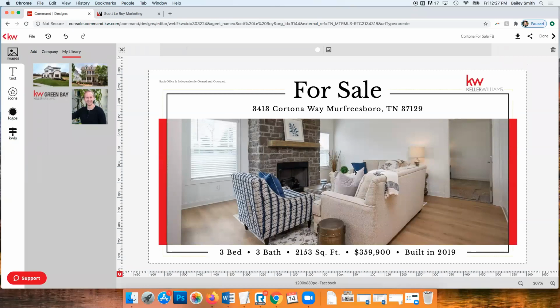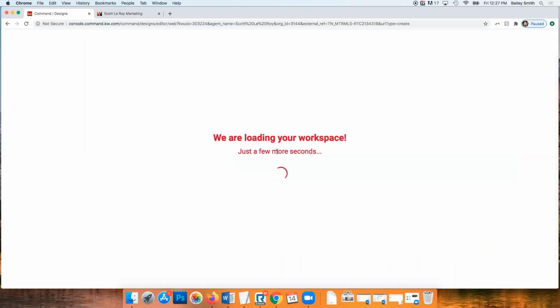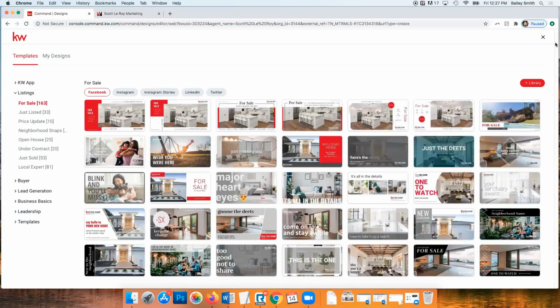So we just finished this piece. It's all saved and good to go. I'm going to click, let's click this KW up at the top left. If you click done over at the top right, it takes us back too far. So I wanted to make sure we were clicking at the right place.